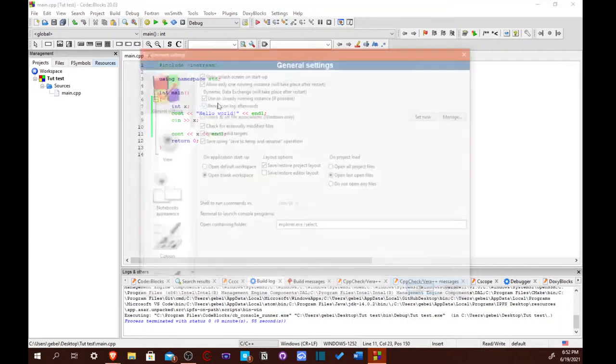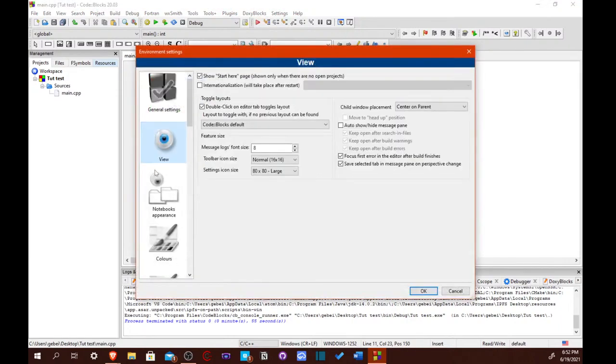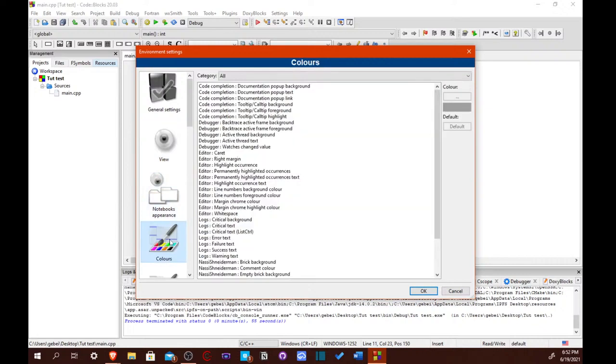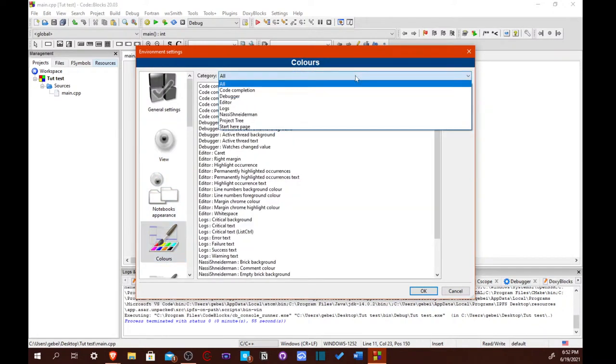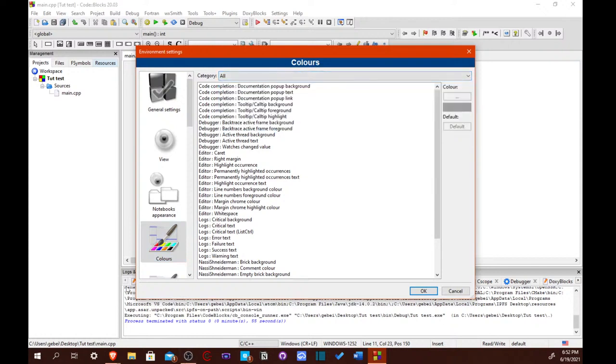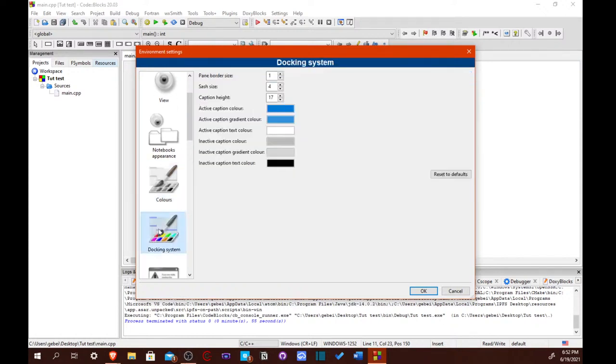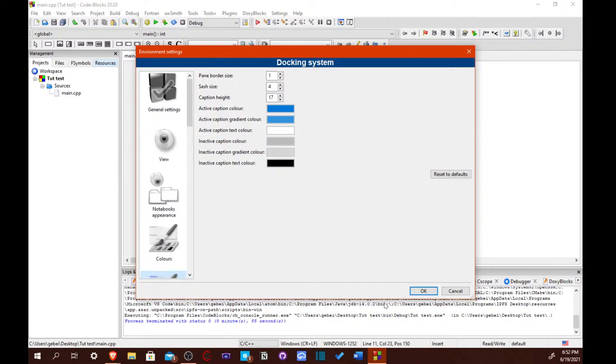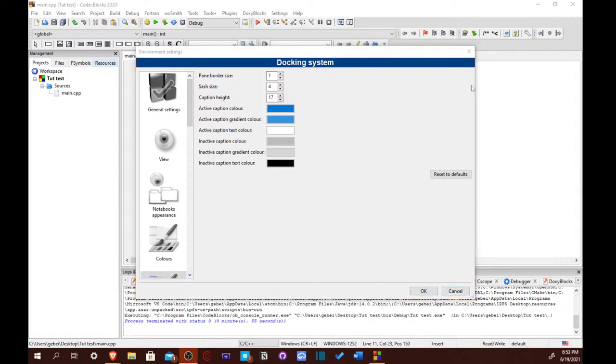Wait, let's see if I can actually change. I know there's no dark theme. I just want to make sure. Colors, category. Oh, you have to. Oh, geez. Docking system. Yeah, no. No, no, no. I am not changing all of that. I wish they would actually have a theme, just like an all-package theme and icons. That would have been real cool. In Linux, if you make most of the themes dark, then Code::Blocks will be dark, which is an advantage. That's a huge advantage. It's really, really cool.